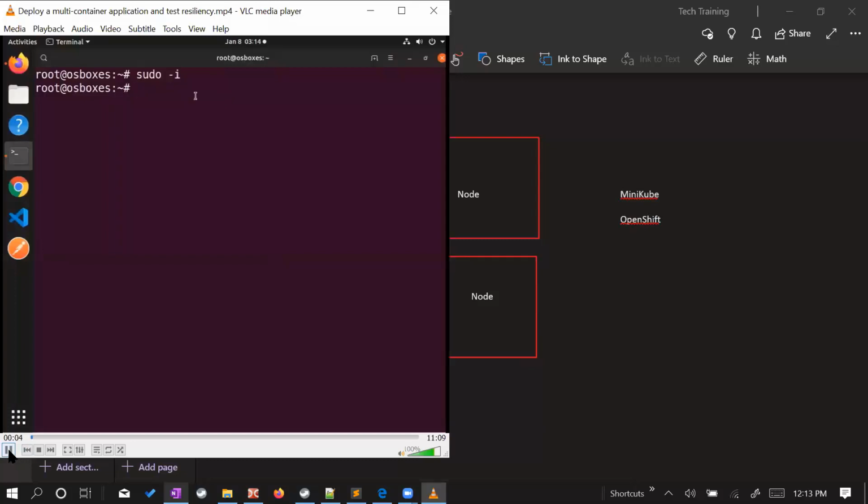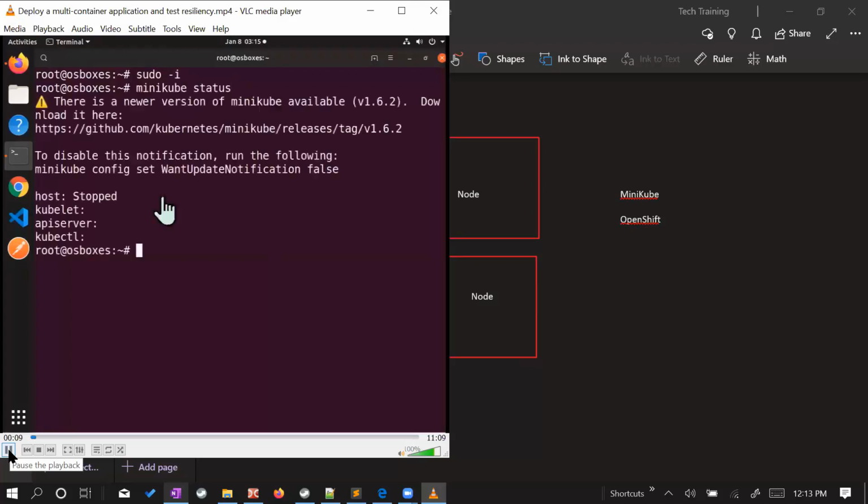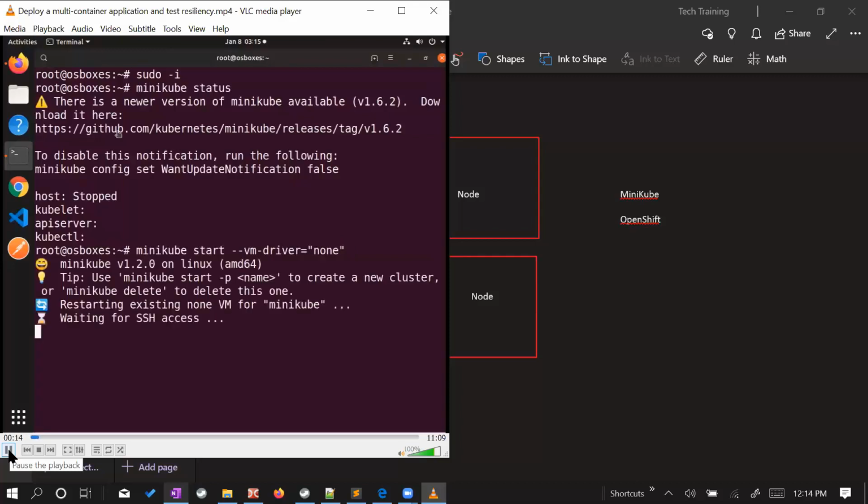So to start up Kubernetes or the Minikube, which is essentially the same thing, first of all, you can choose to use Minikube status to see if your Kubernetes cluster is up and running or not. It's not running, so we are going to start it up by using Minikube start command.